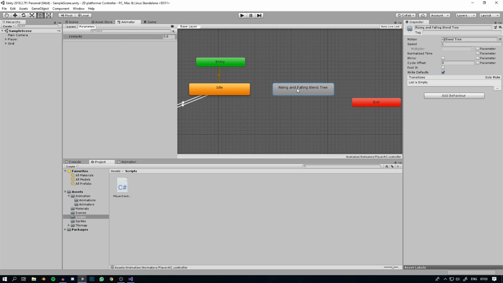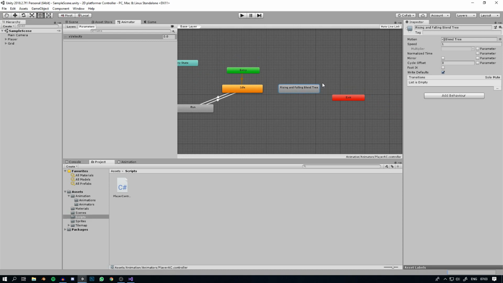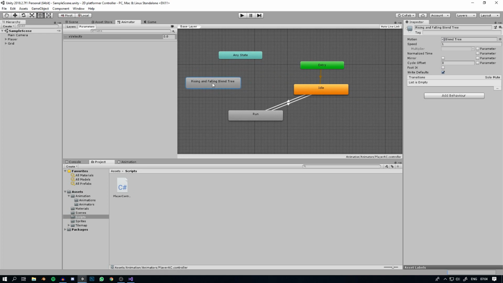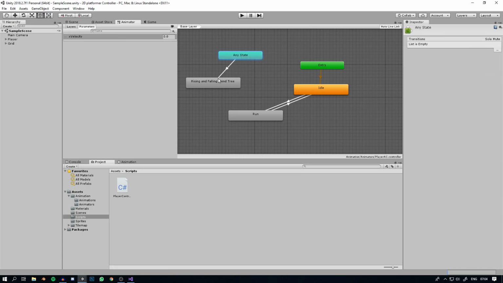So when we're jumping or falling, we want to be able to go from any state to those states. So say you're running off an edge and you just want to fall straight away. You don't want to rise and fall first. You just want to go straight into the falling animation. We're just going to put the rising and falling blend tree close to this any state box over here, and then we're going to make a transition from any state to rising and falling.